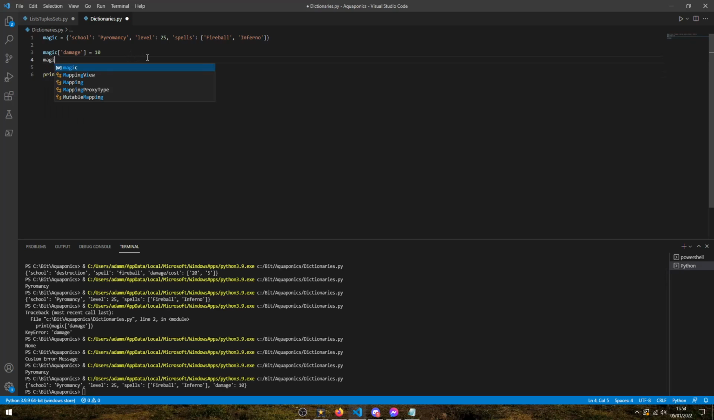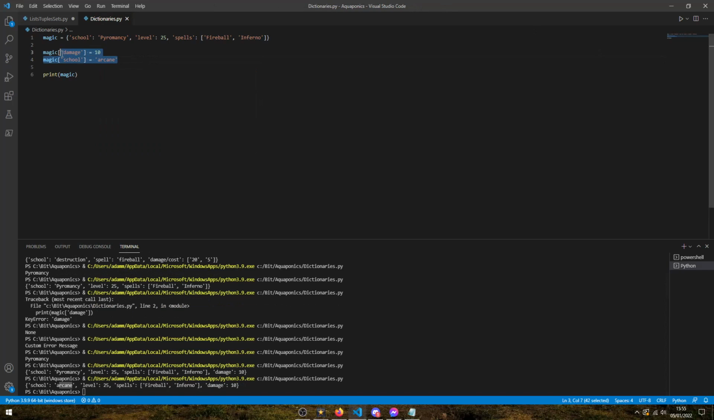We can also update already existing keys. So if we wanted to update the school from pyromancy to arcane, we could do it like this. But sometimes you want to update a lot of values and you don't want to do a separate line for all of them. So we could do them all within one line by typing in the dictionary name.